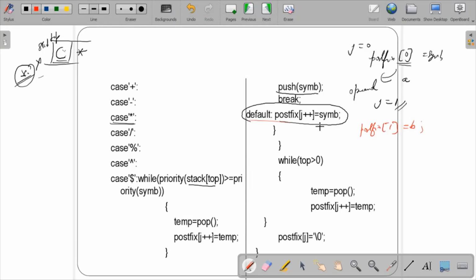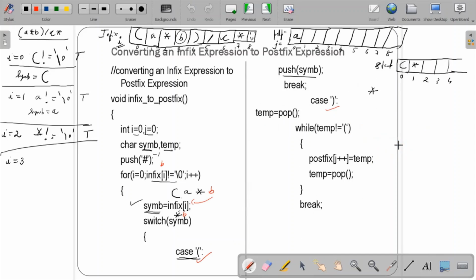And then increment. This is post increment, right? Initially it will assign the value and then it will increment. So J will be updated to 2 now. Postfix of 1 will be B and J will be updated to 2. So here you will be placing the operand B and your J will be updated to 2 now. So next, the iteration for I equal to 3 is done. I will come back over here and it will be incremented. Now your I value is 4.